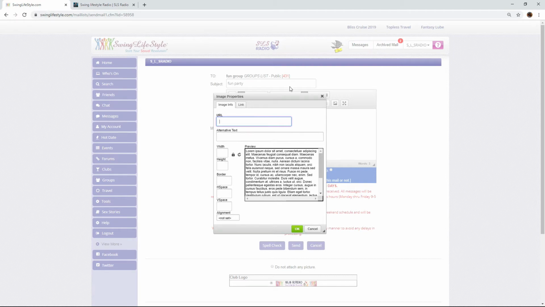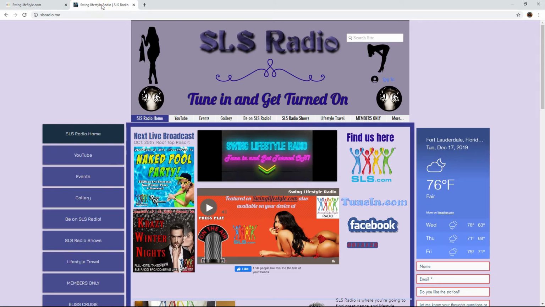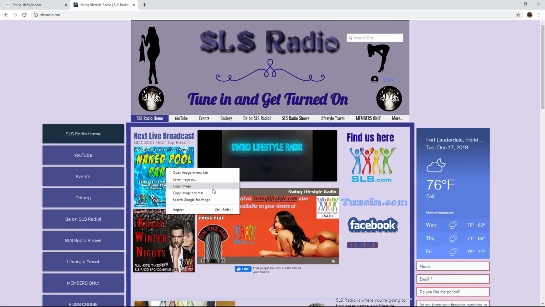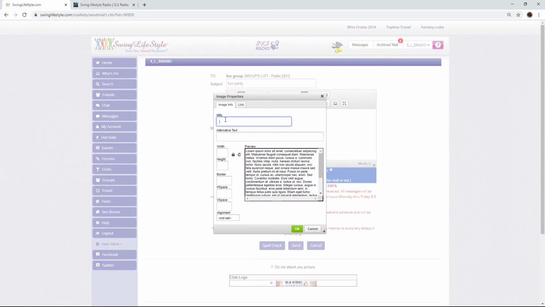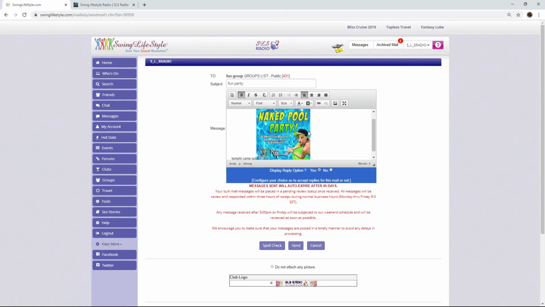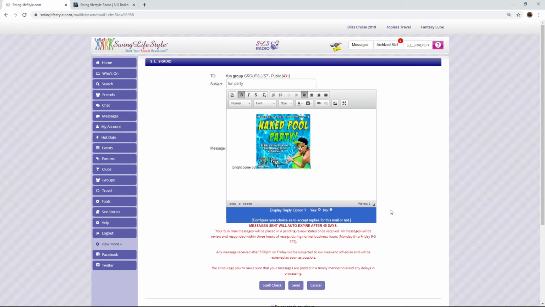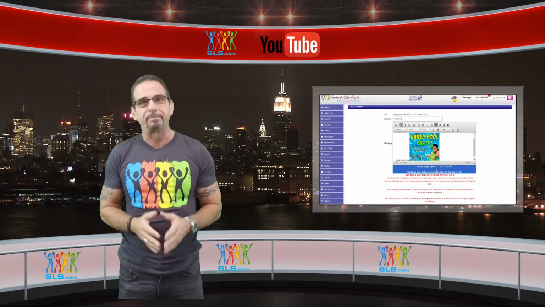To find the URL of a photo you wish to post, simply go to the photo on the internet, right-click on the photo, click Copy Image Address, paste it in the URL, and click OK. When you do that, the flyer will then be pasted into your email. Simply write your content and send, and you have just sent your first bulk email. And there you go. It's as simple as that.